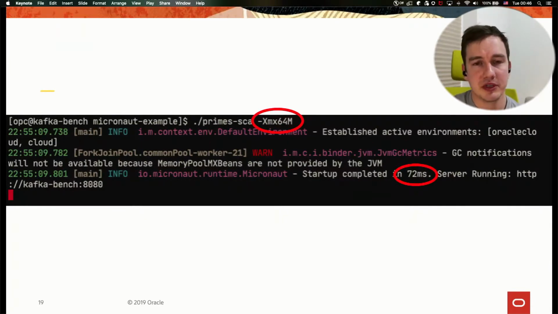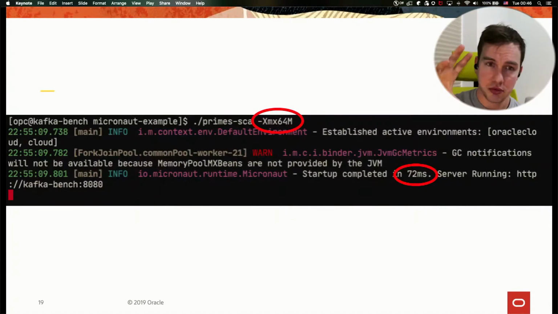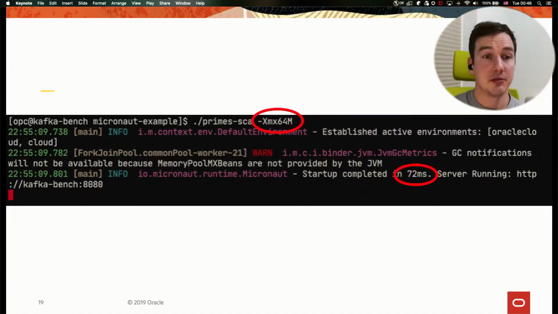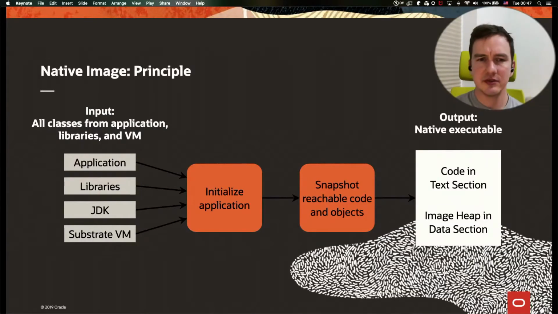You can literally put it into the smallest function as a service runtime that many cloud providers offer, which is typically 128 megabytes of memory, and it will do really well there as well. How does it do it? It takes your application classes, your libraries, your JDK classes, and the runtime components from the Substrate VM project, and all those things are written in Java.